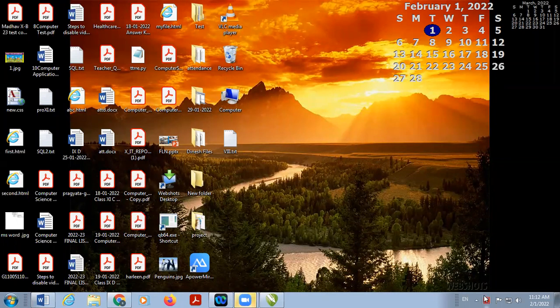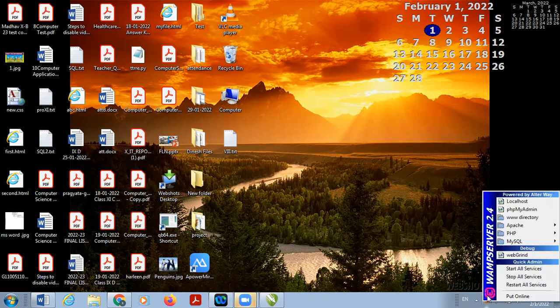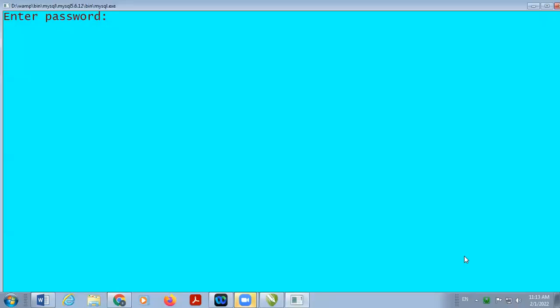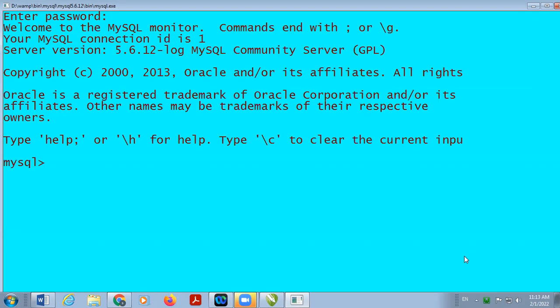Now here is a small icon. Click on that, and then click on MySQL. Then click on MySQL console. There is one message, enter password. By default, user is root and password is empty. So there is no password set. You will have to press the enter key.